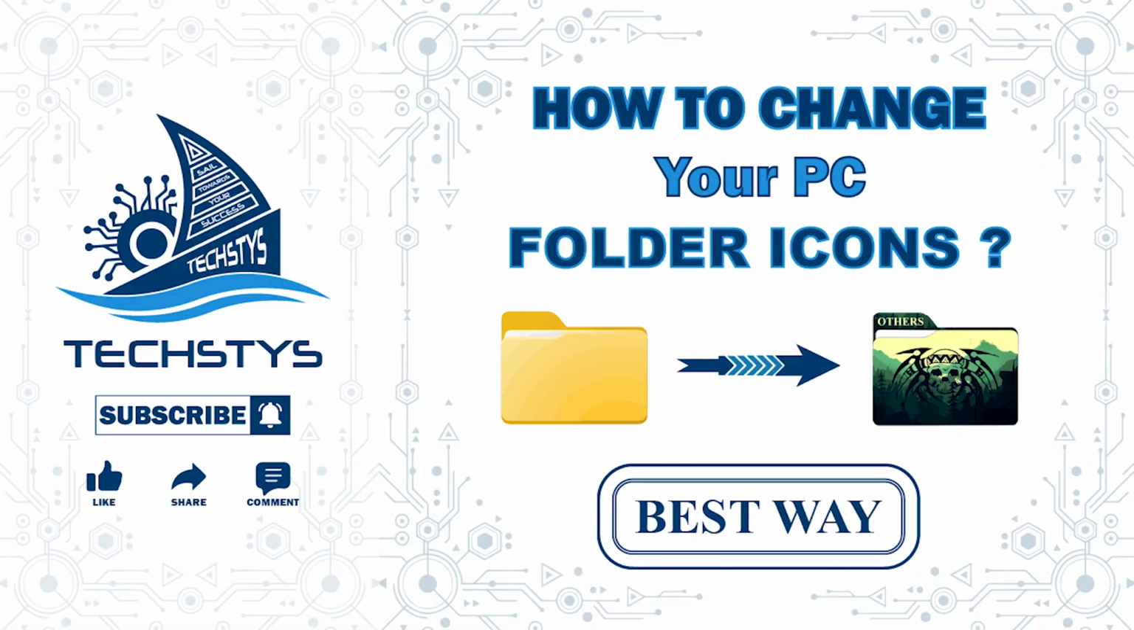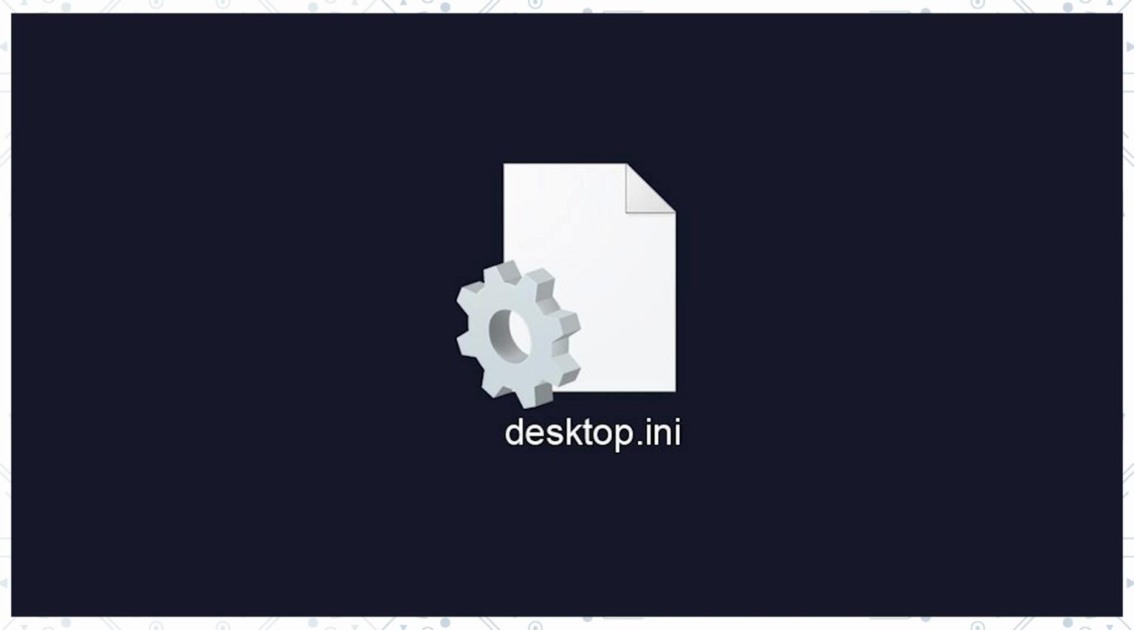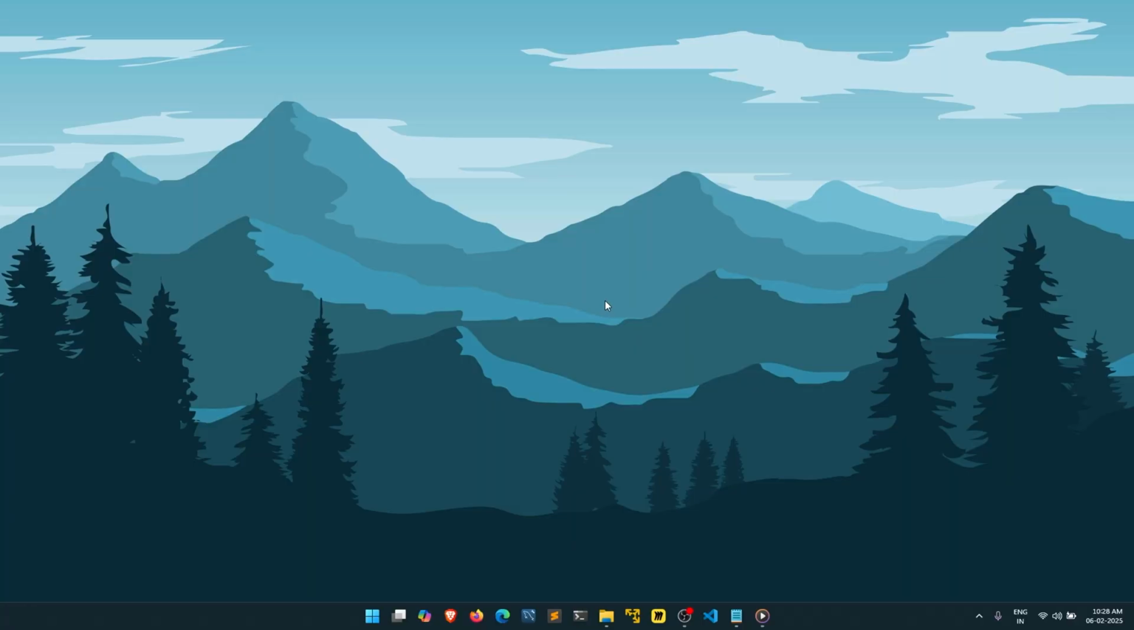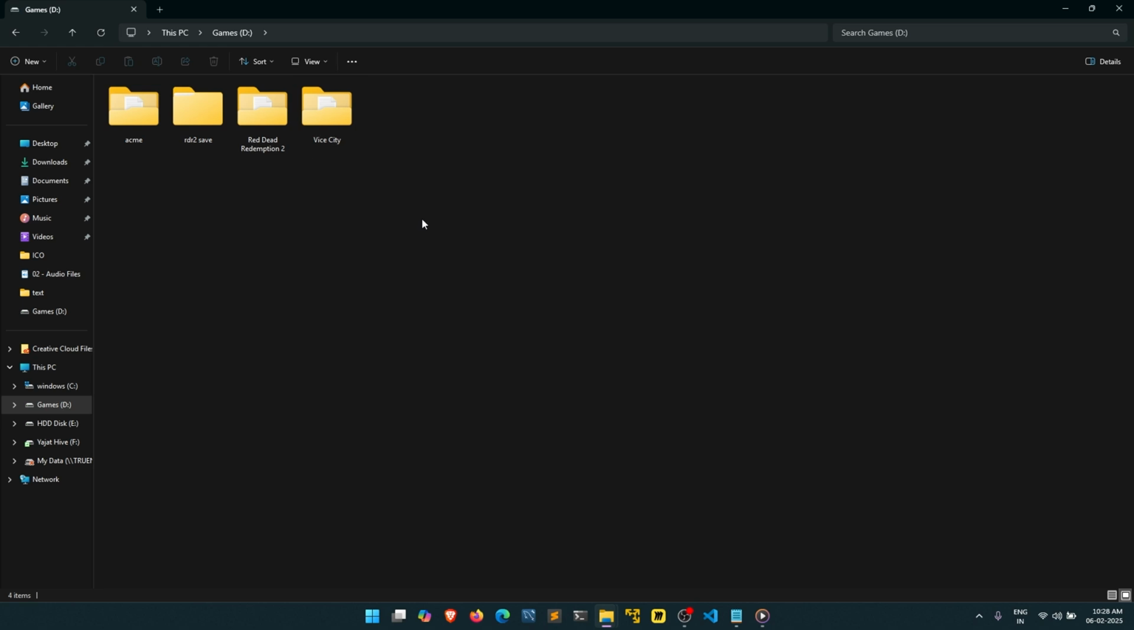Today, I am going to show you how to change a folder icon using the desktop.ini file in Windows. This is the best and safe way. Without hesitation, let's jump into the process. First, select the folder for which you want to change the icon.